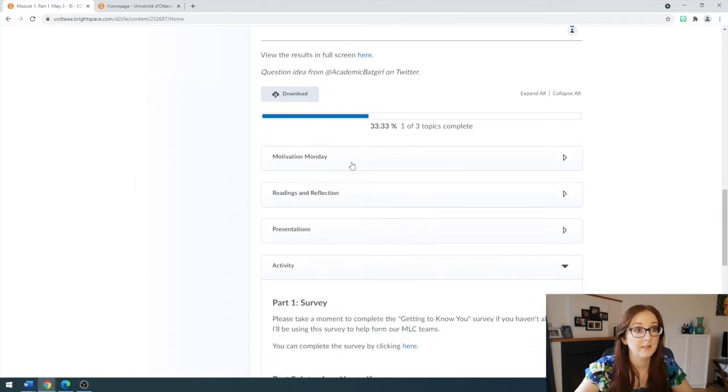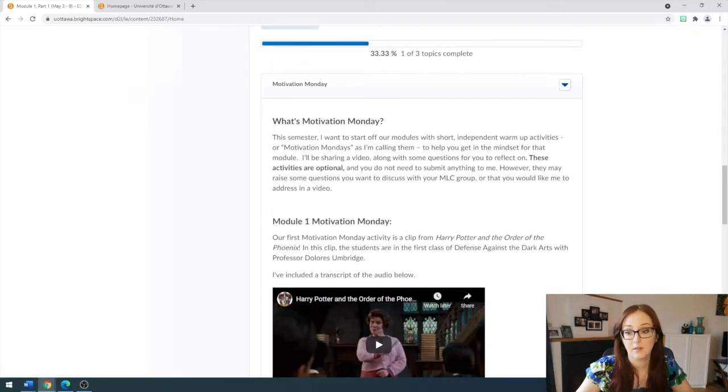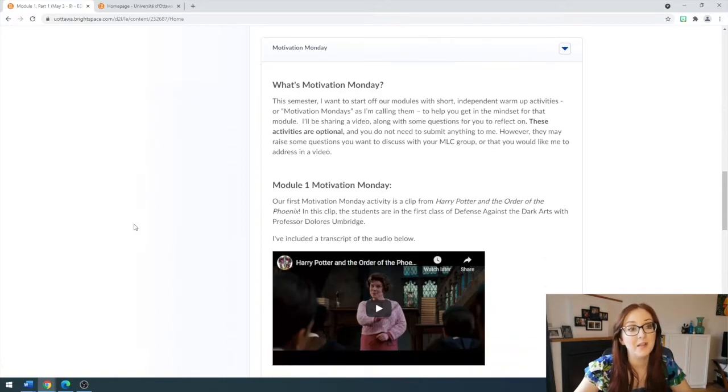Following all of this, there's a little Motivation Monday section. This is an area where I'll be posting optional activities for you to do. They're kind of like a warm-up for the module. You don't have to do them, and if you do, you don't have to send me anything. This is just meant to be a way to get you interested and excited for what we're covering in that module. Some students do like to include reflections on them in their portfolios, and sometimes MLC groups like to use them as an icebreaker, so you are welcome to do that.